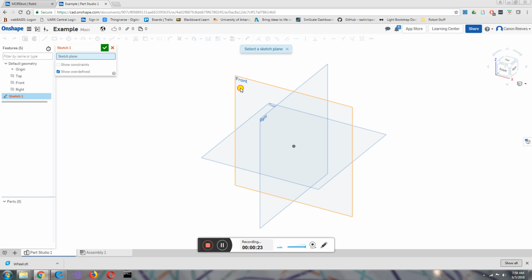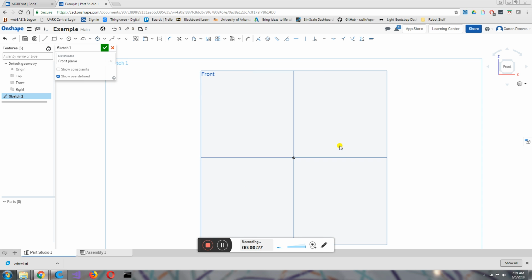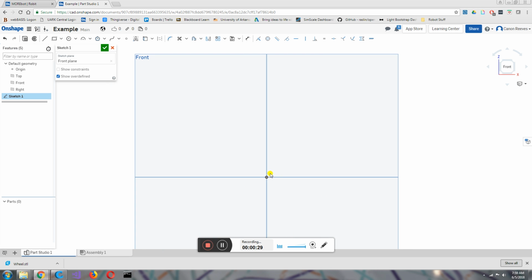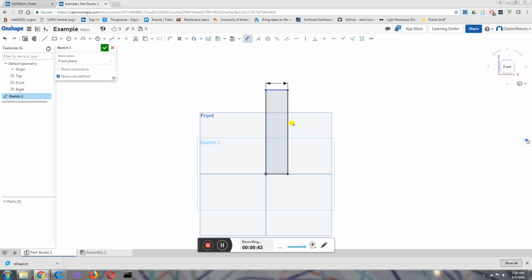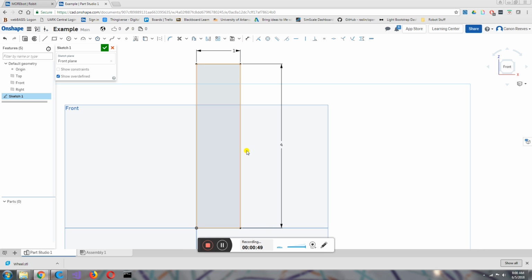I'm going to create a sketch on the front plane. I'm going to hit front right here so I can see it. And I'm going to start with a rectangle. So I'll have a rectangle right here. It'll come out, and I think I want it to be, let's say, 1 inch by, I don't know, 4 inches sounds good. Okay. So I want this to be kind of the base of my catapult.